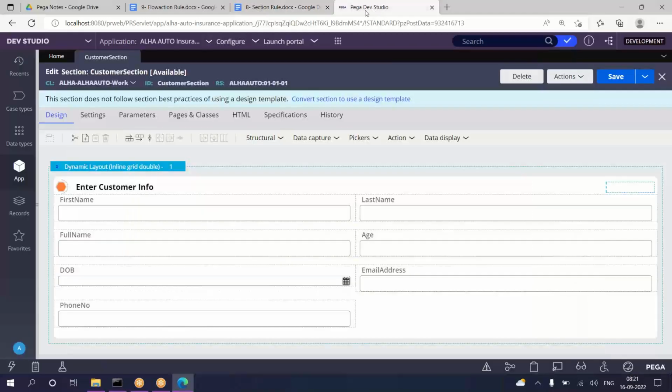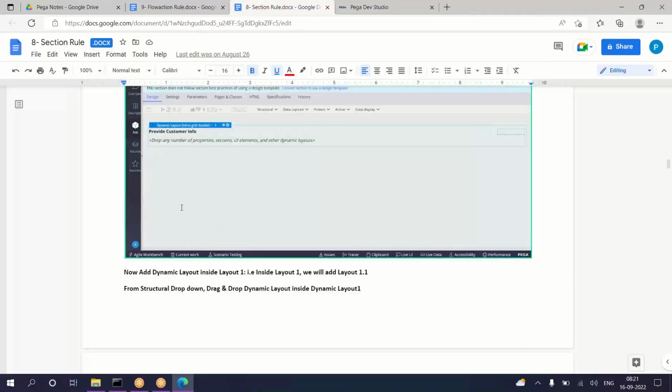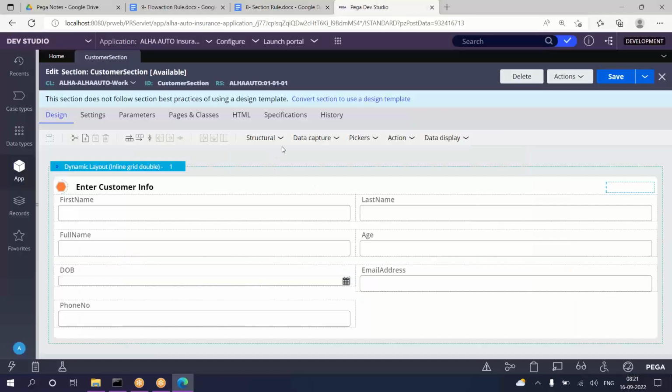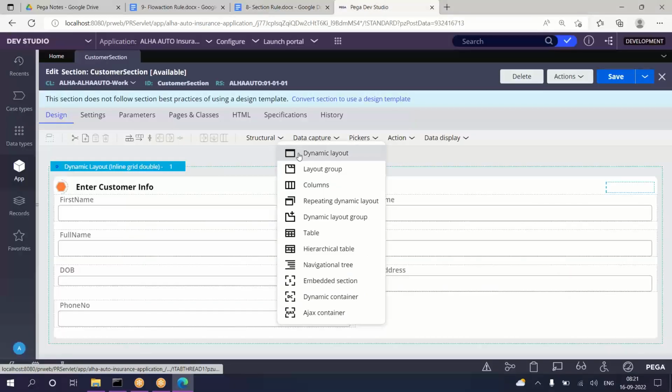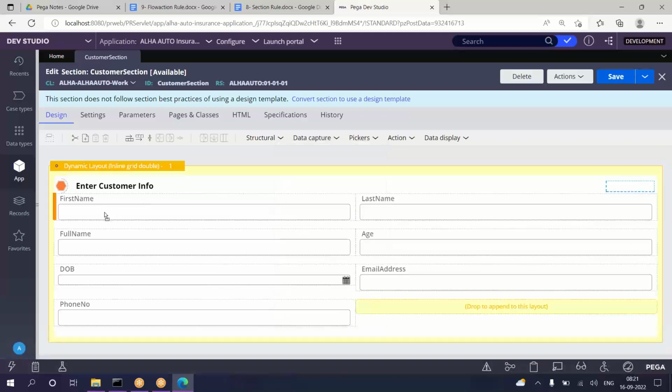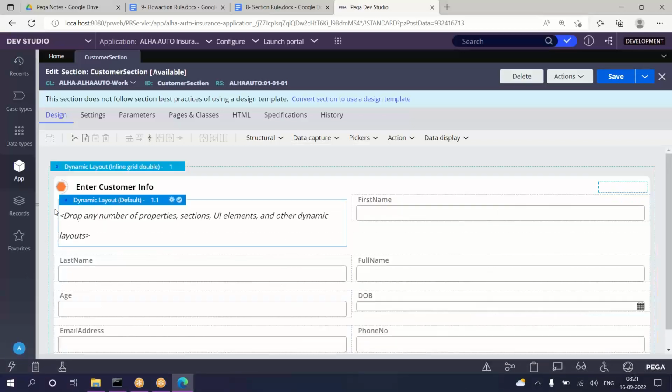Now I'm going to add the sub layout. So don't add the properties directly. Under this layout one, add a sub layout and it will become 1.1. When you add a sub layout here, we just need to drag and drop the layout. If you go to the structural menu, you'll have the drag and drop option. If you go to this menu, this is the layout. So drag and drop inside one, and it will become 1.1.